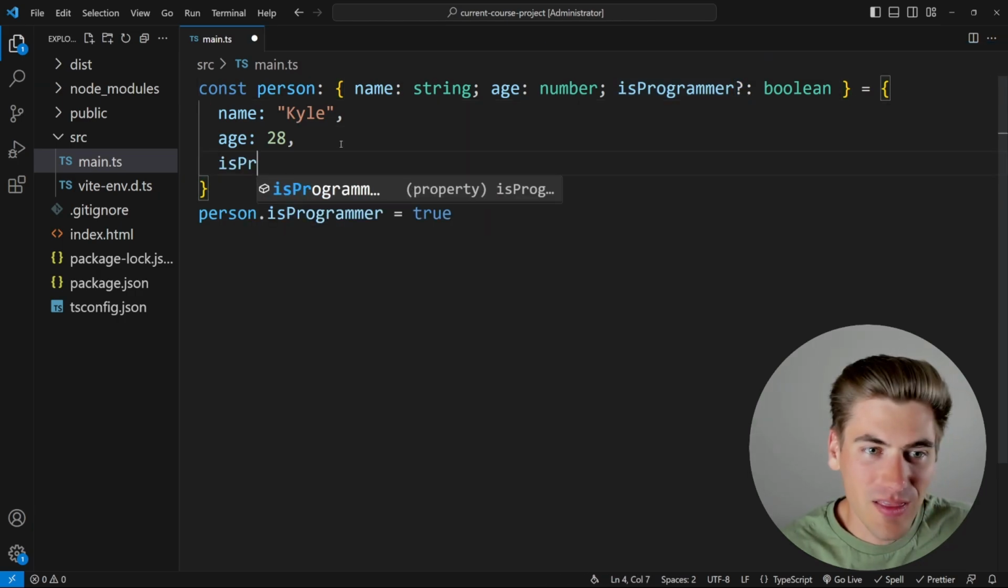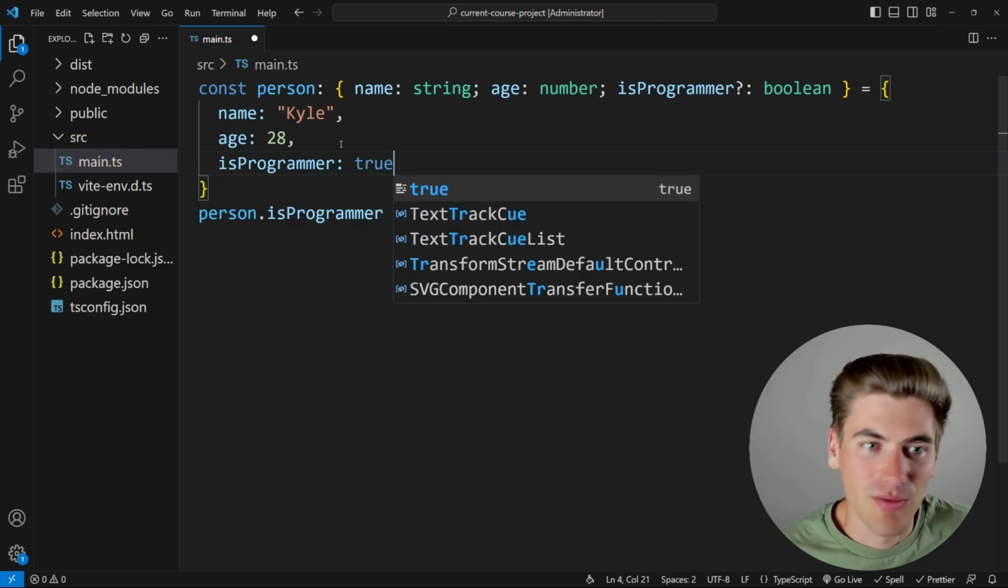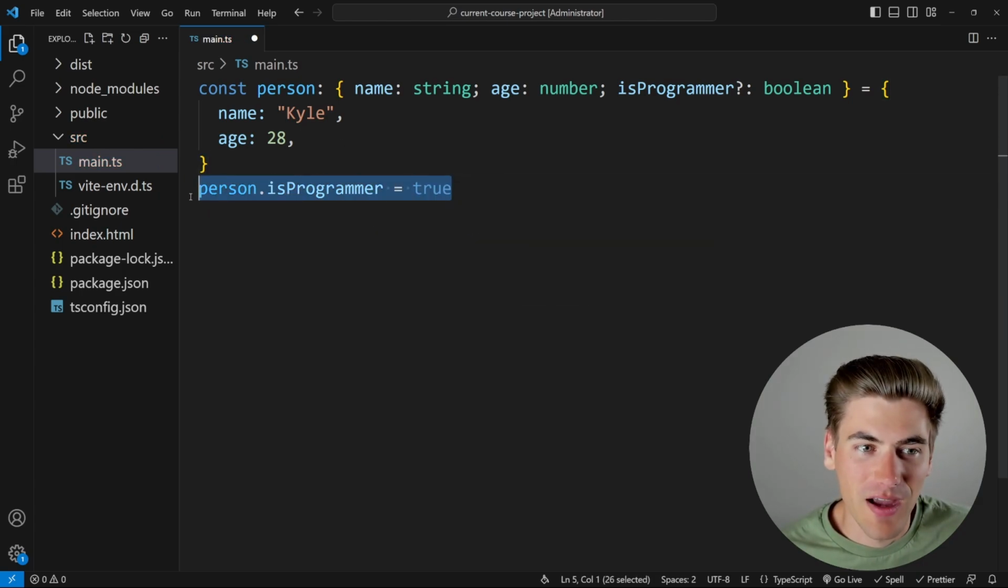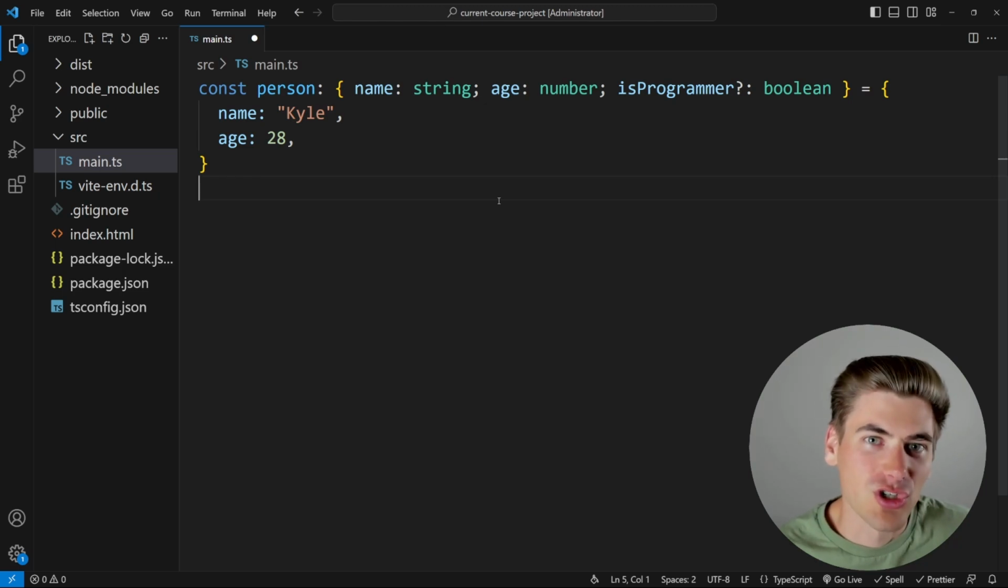So now I could define this variable here if I want, and it's going to work just fine. Or I could leave it off and define it later. It's going to work fine. Or I could just not even define it at all. And again, it's going to work just fine.